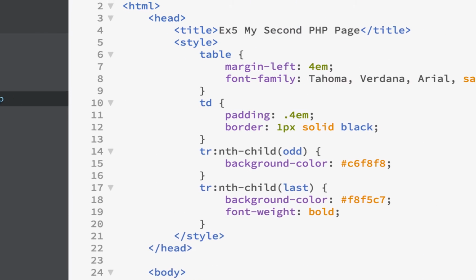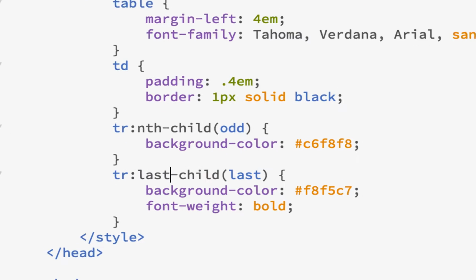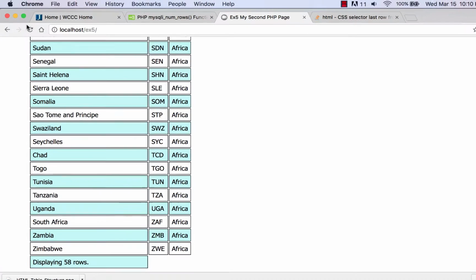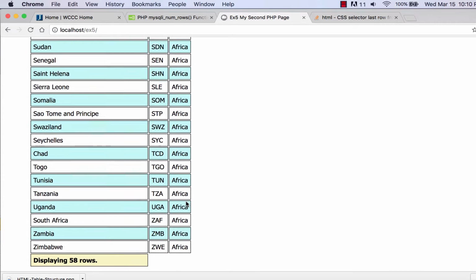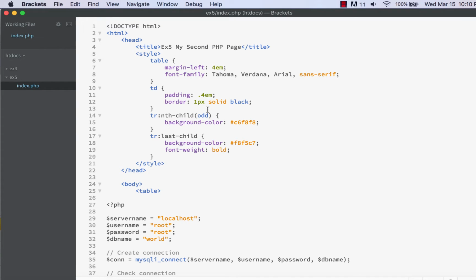I had it styled as nth child last, like odd, but it doesn't work like that. It's actually called, where the nth is, that's where the last is. It's just last child, and there's no parameter that goes in there. It's just the last child. So I'll save that, and I'll refresh it, and now it's showing with that background color of yellow, and it's showing up as bold. So I just did a quick little search there in Stack Overflow and got those, because believe me, I don't have these memorized, but I do know that you can do them.